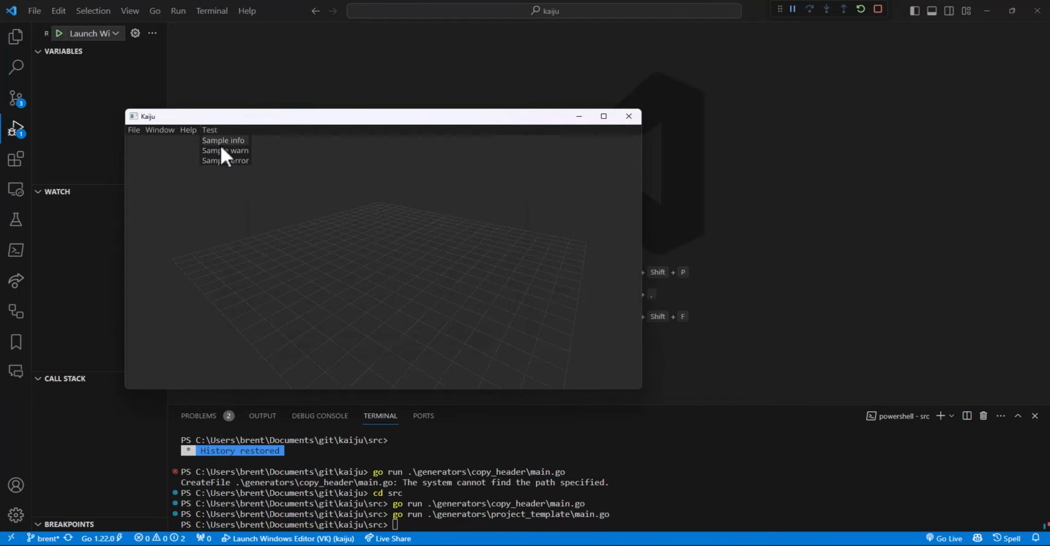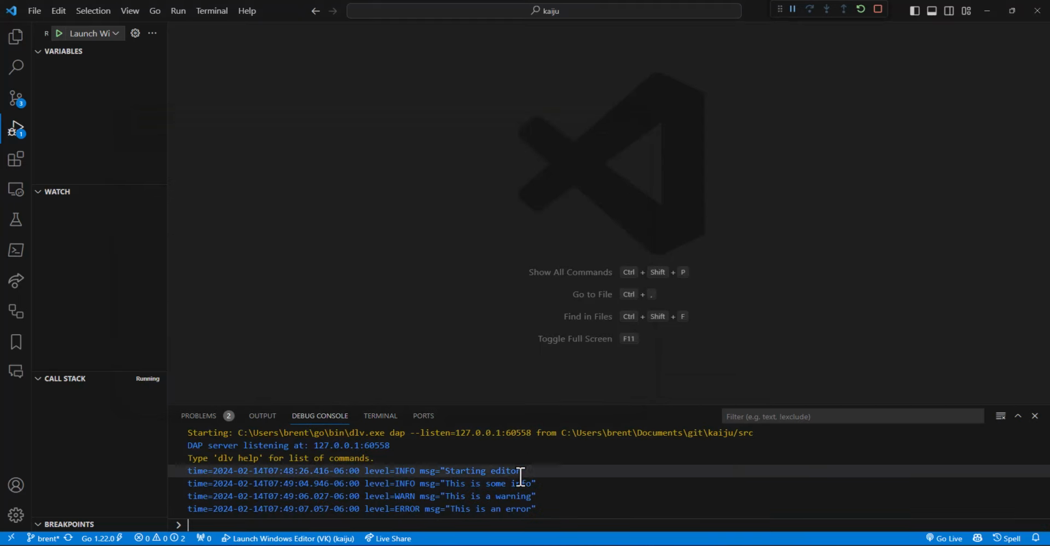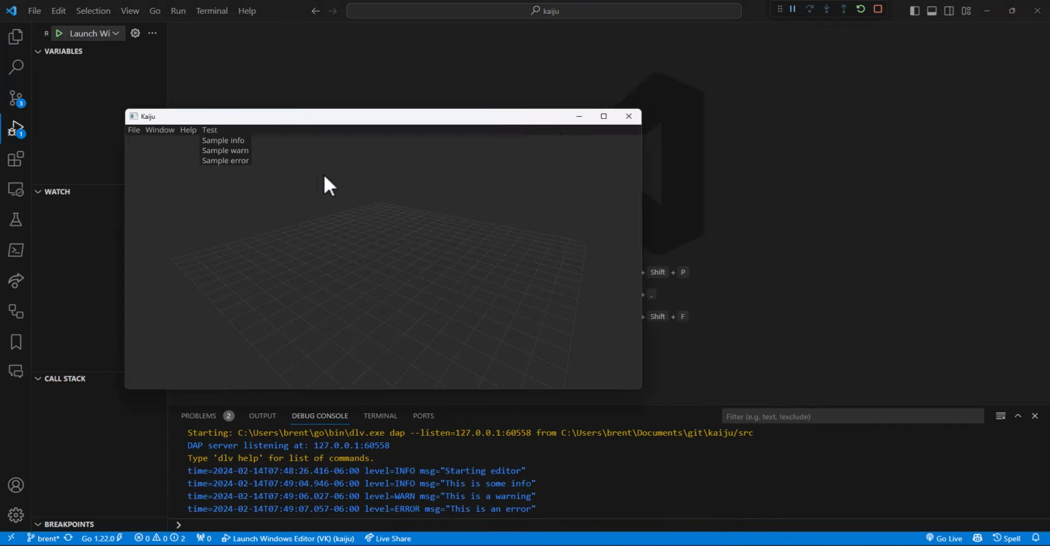Now I added this test section just so that I can add these sample info, warnings and errors, and any engine errors, say in the engine code itself, or any of those logs will also show up in the log. So it helps with debugging at runtime. But you can also, of course, when you're debugging the engine, see those directly inside of here as you'd expect.